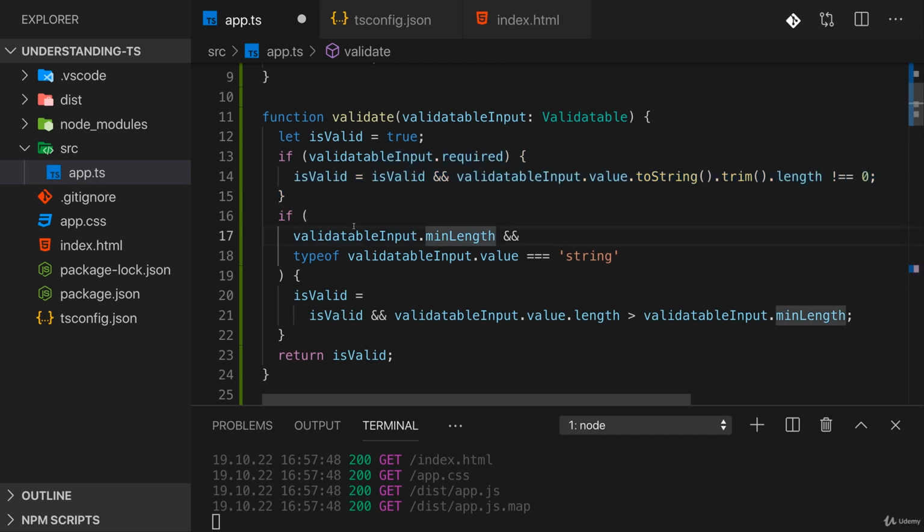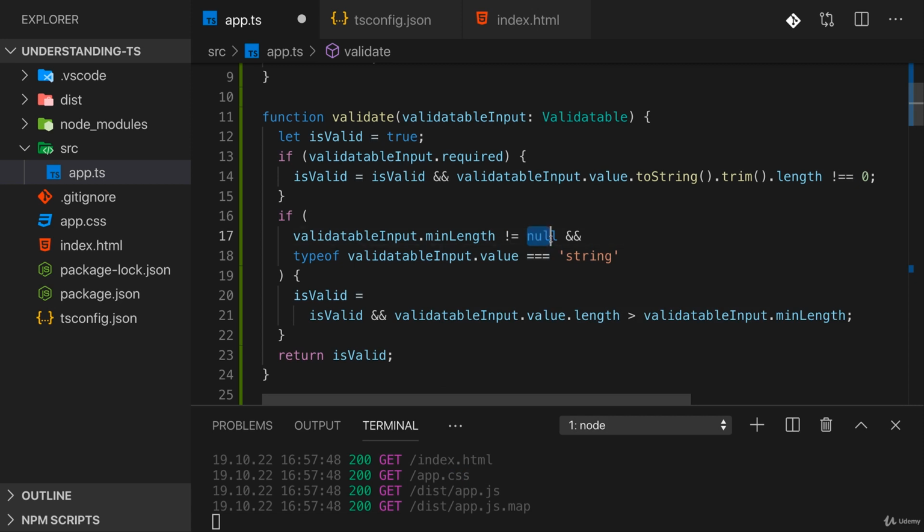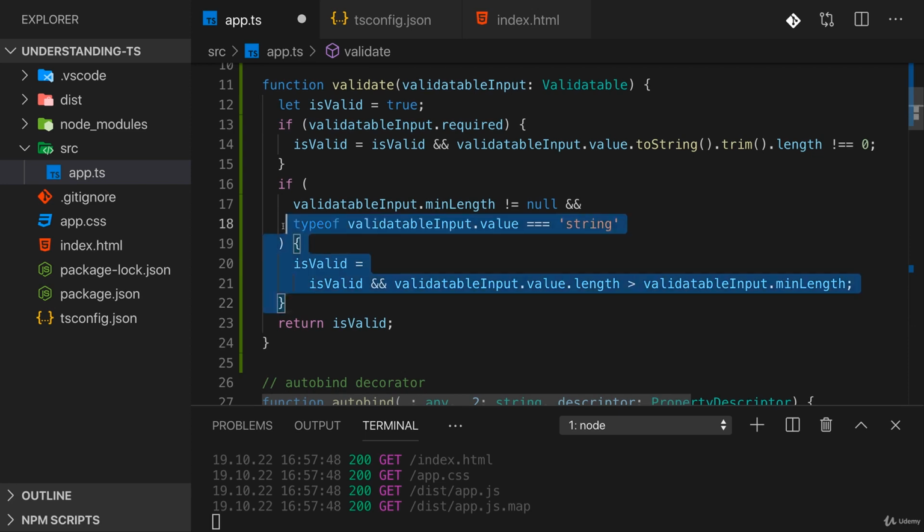Still, if we want to be super secure here, we should actually check if validatable input min length is not equal to undefined or not equal to null. With one equal sign, this includes null and undefined. That's how JavaScript works. This is a bit safer because now we make sure we always run this check, even if min length is set to 0, which is a falsy value. Again, you could argue if it makes sense because it's basically the same check as up there, but still, here I want to perform it. So that's the min length.